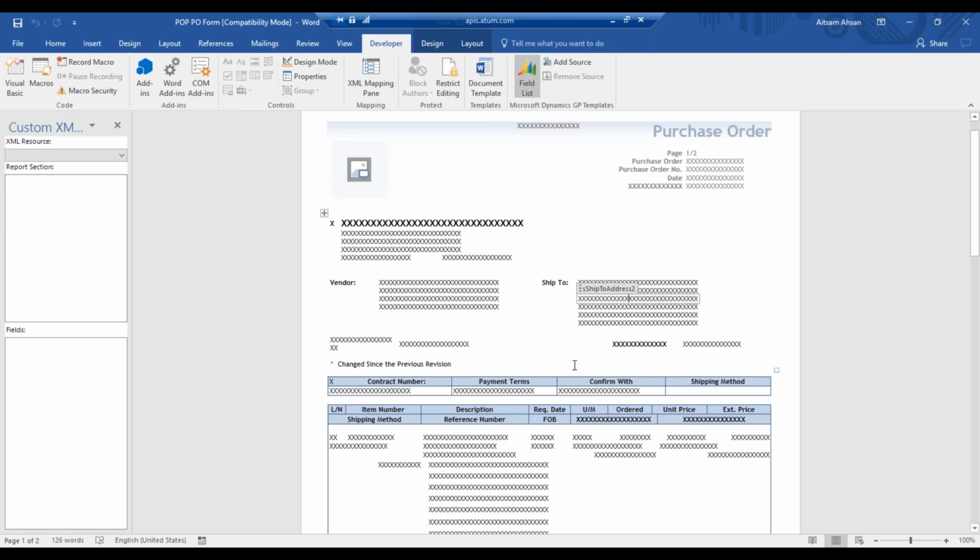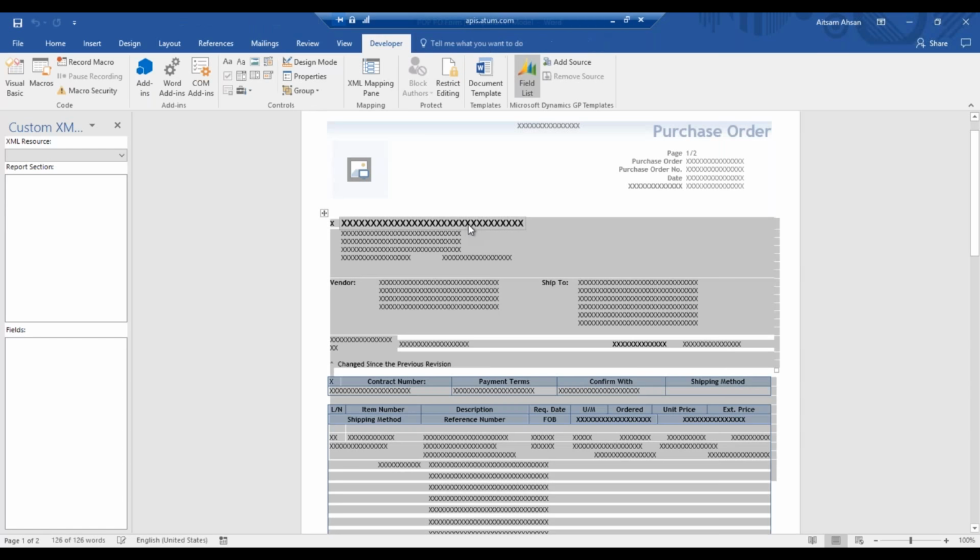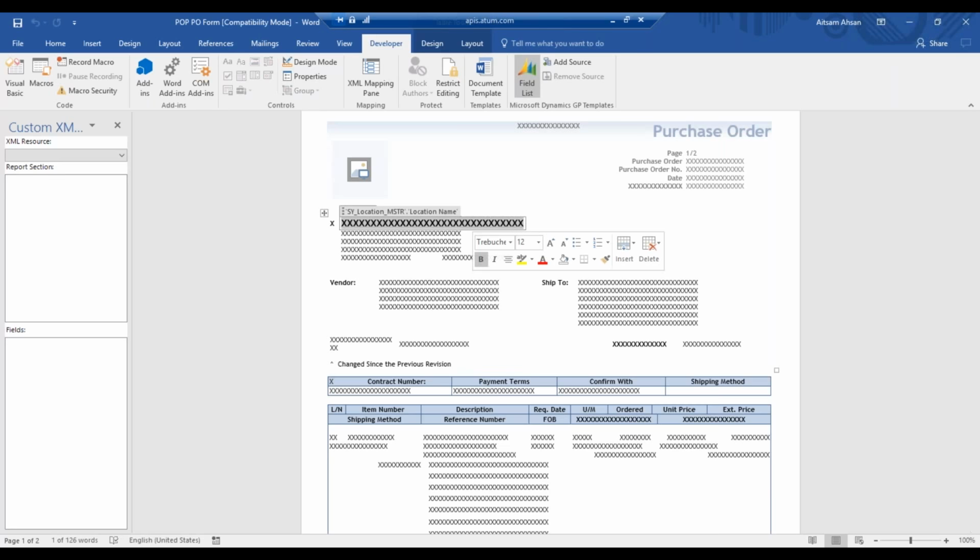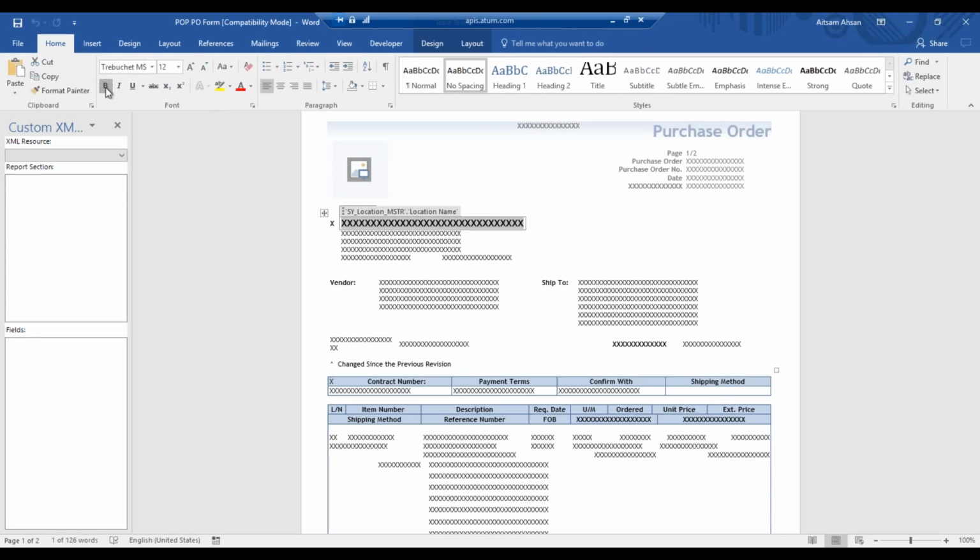Now, if you need to make any modifications to it, you can. So maybe, this is my location name, and then over here is my company's address. Maybe I didn't want my location to be bolded. I can click on this, go back to the home tab here, and unbold it. If you want to italicize it, bold it, underline it, whatever you want to do, you can do that here.